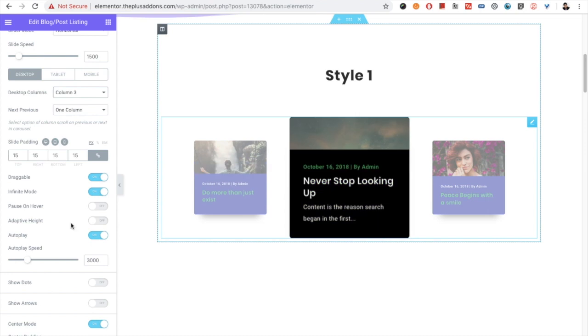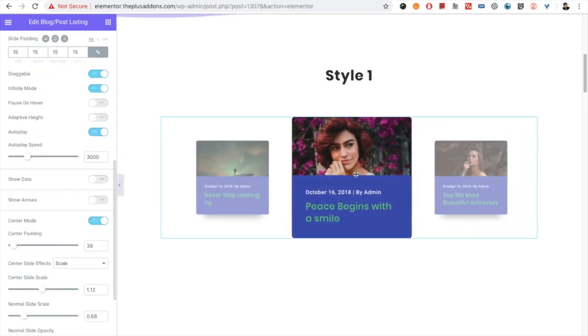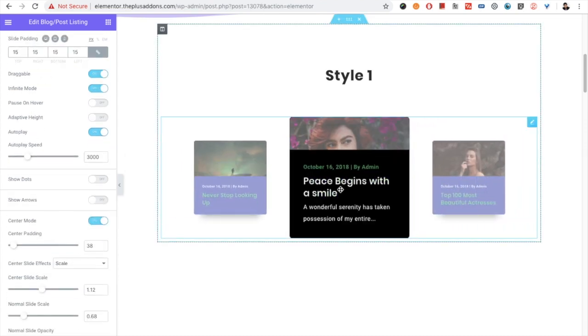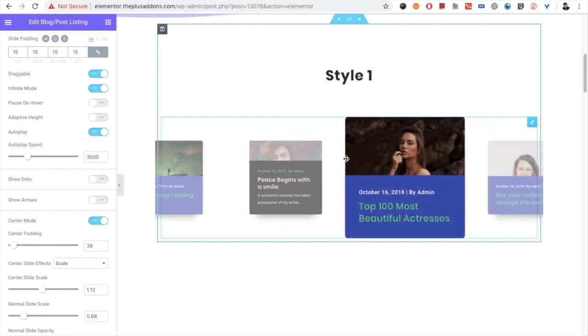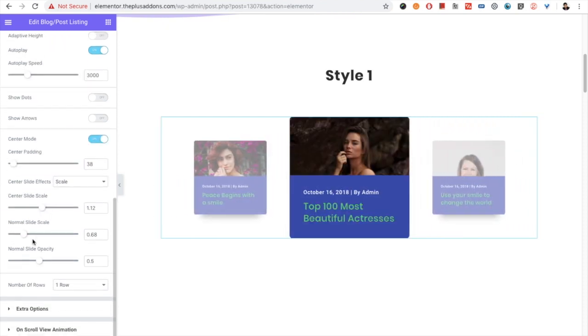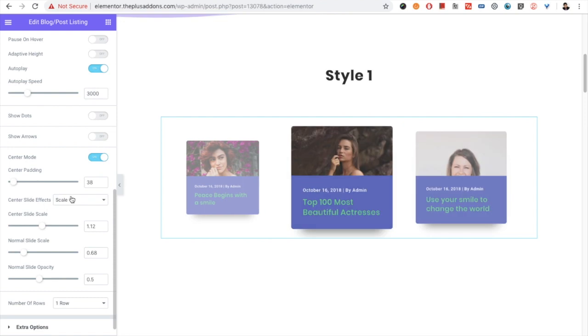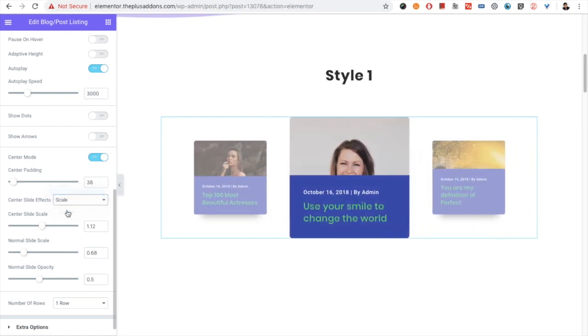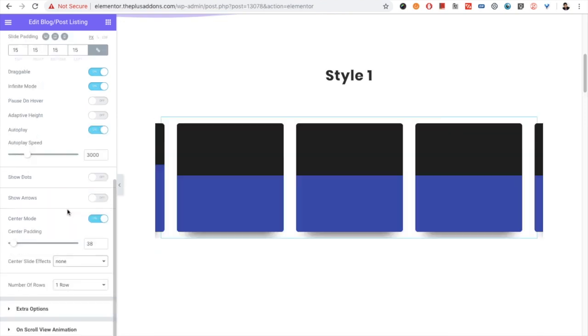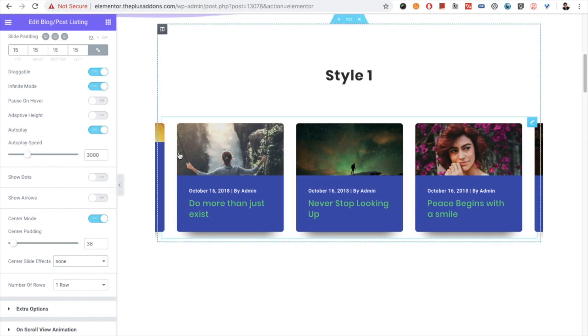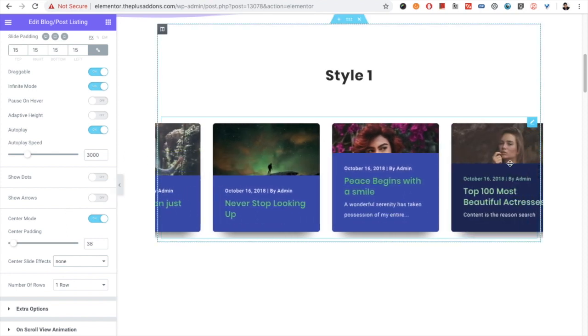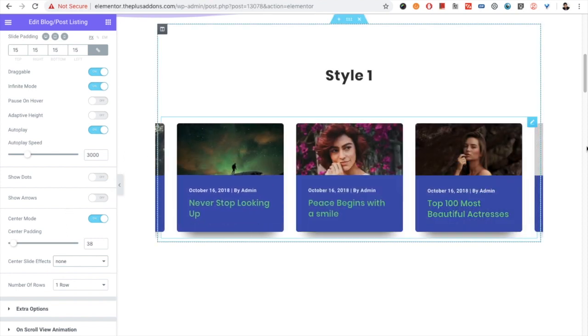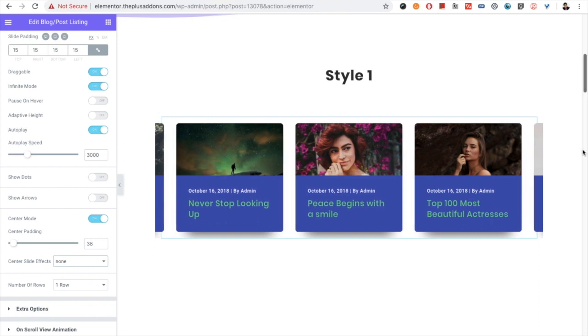Once you select the 3, you can see the center post will be visible higher and the other will be shrunken. Those options are available here. You can select none, if you don't want to select any of those options. You can see the other options are other posts on both the sides.